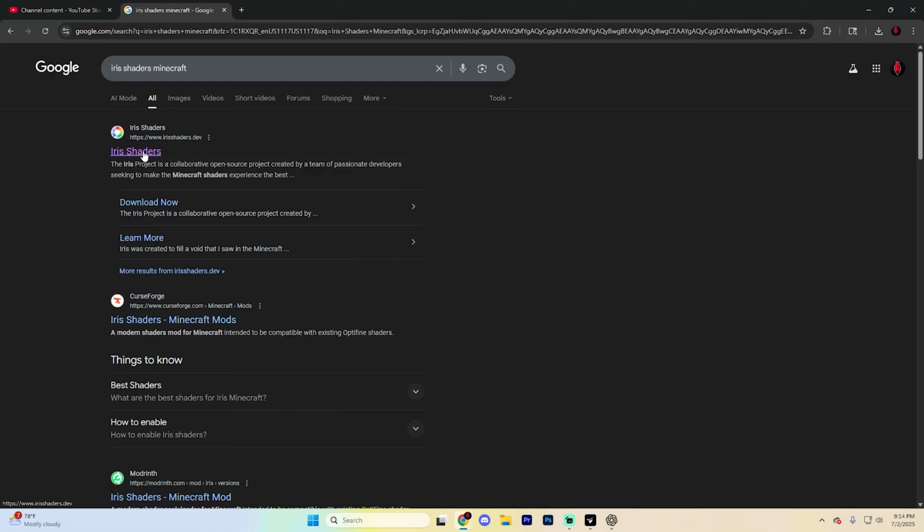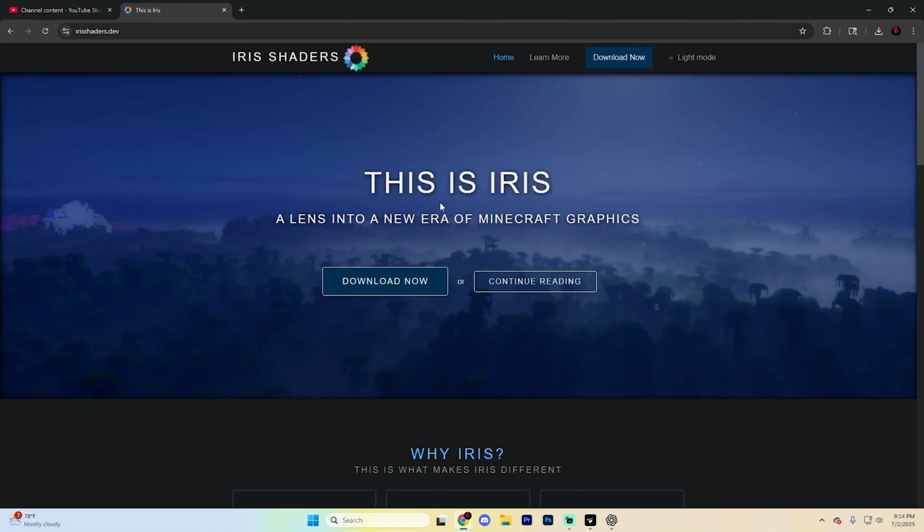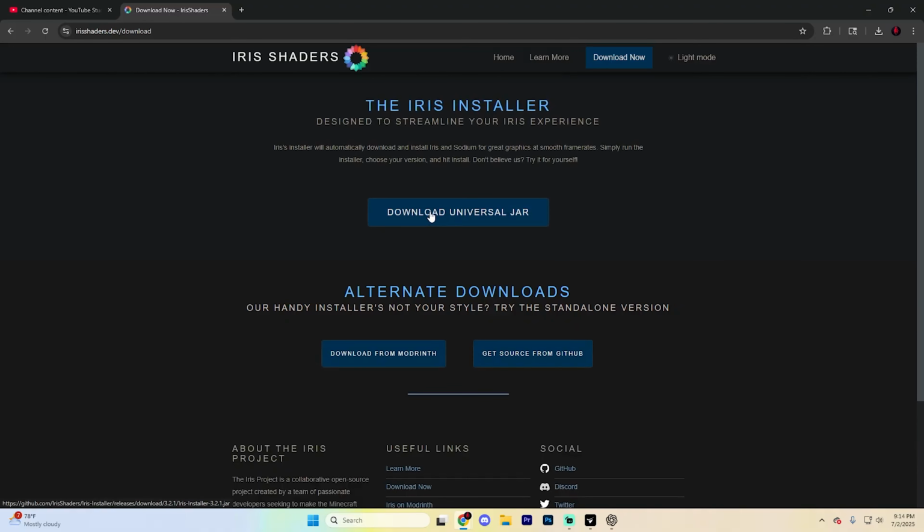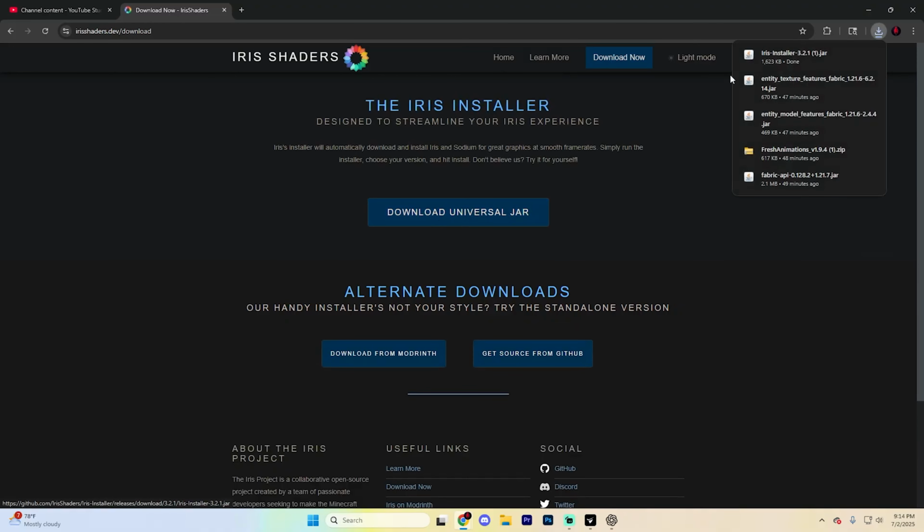Open up your preferred web browser. I'm going to use Chrome for this, but any is going to work. Search for Iris Shaders Minecraft, and click on this first link right here. It's going to take you to a page that looks something like this. You're going to want to go ahead and click Download Now, and then click Download Universal Jar. It's going to download a page that looks something like this.